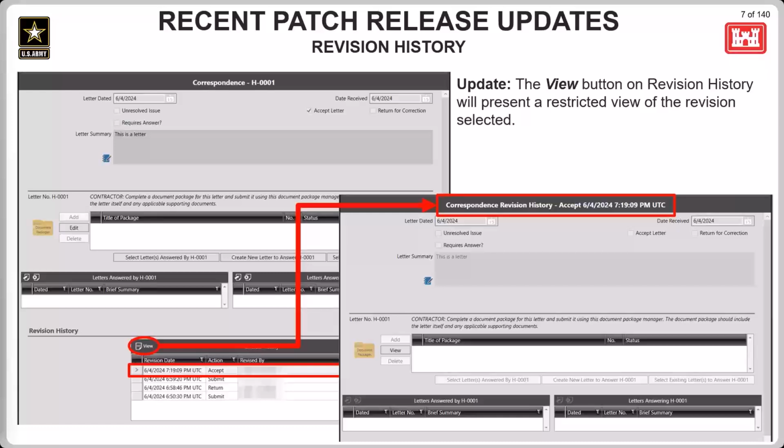When you click on the view button, it's going to show the state of the item before the action listed was taken. So when you're looking at a submit revision, the draft view of that item before submission will be presented. And the revision is going to be presented in a restricted read-only view. So it's just to view it, no edits can be made.